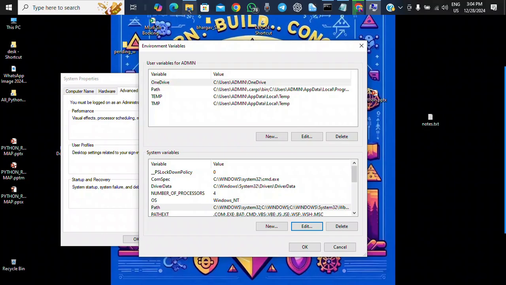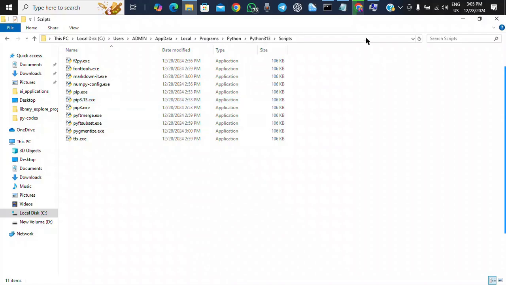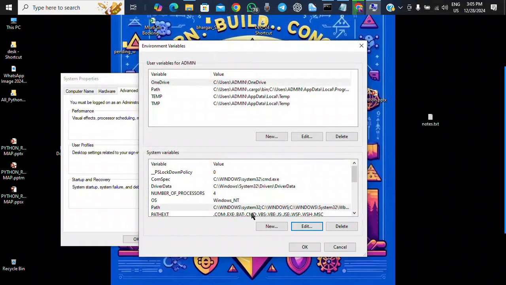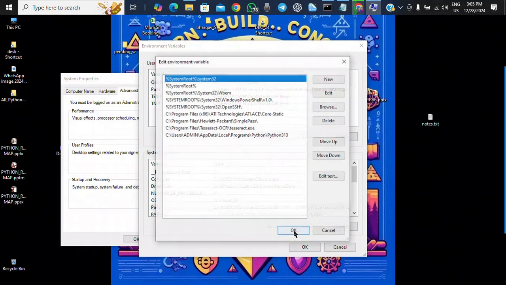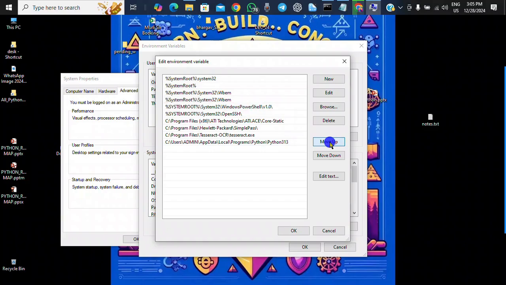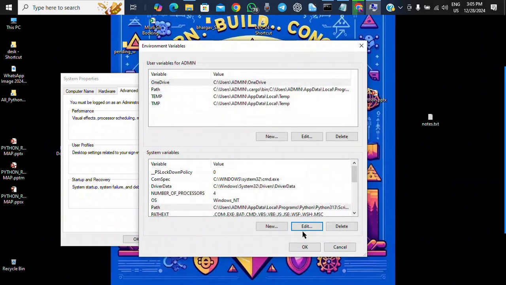Again, you have to copy one more path, Scripts. Copy the path for the Scripts also. Again go to Path, Edit, New, paste the Scripts path. Okay. Now you have to move them up, Python also move up. Okay. This resets the edited environment variables. Now Python has been integrated.